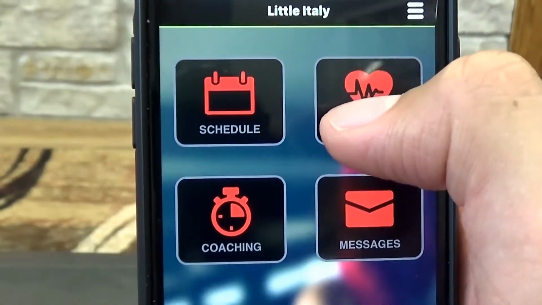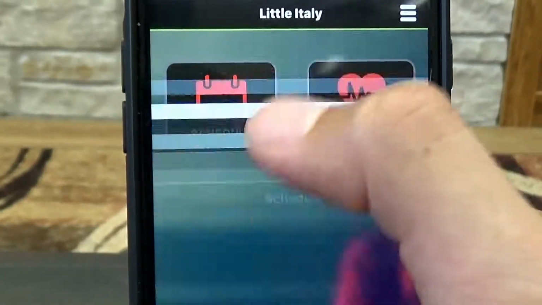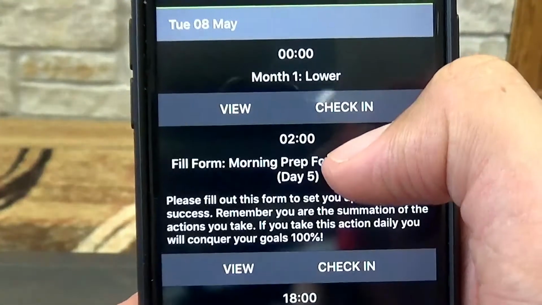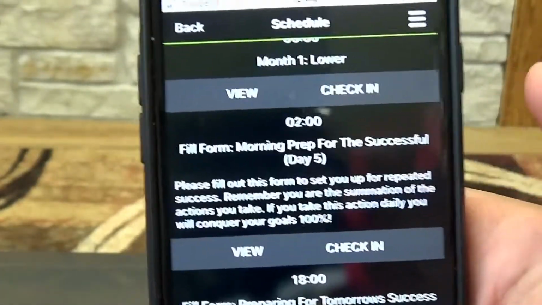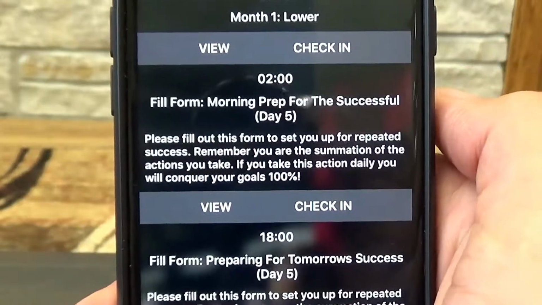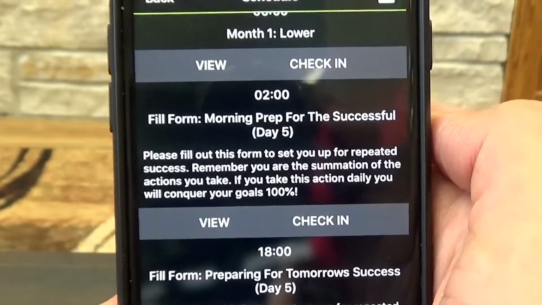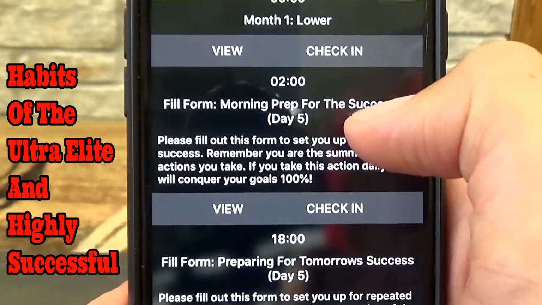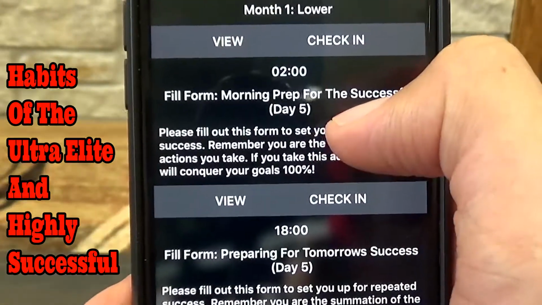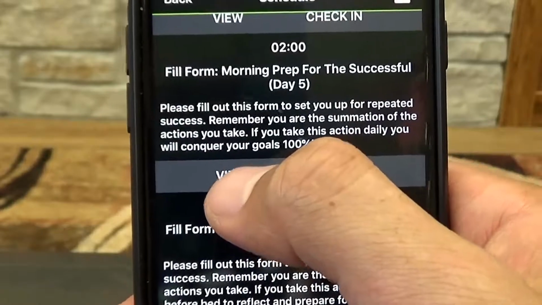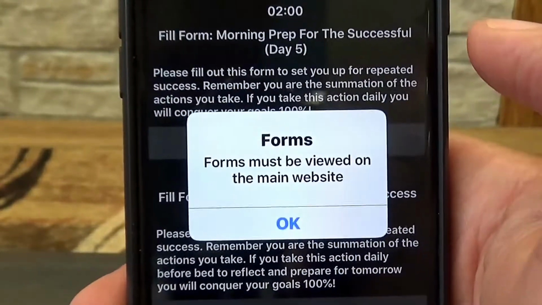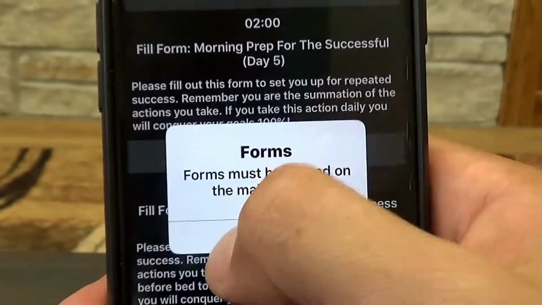Now there are certain things in schedule that you cannot see on the application itself. That would be fill form. Every single morning and every single night, I have you prepping for your day and also reviewing your day. You cannot view this on the application. You have to view this on a desktop or a laptop. As you can see, I'll click view and it will say forms must be viewed on the main website.